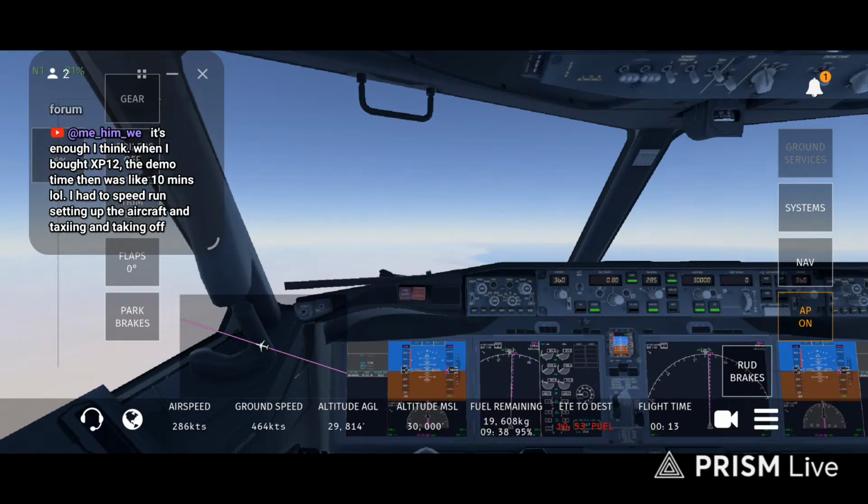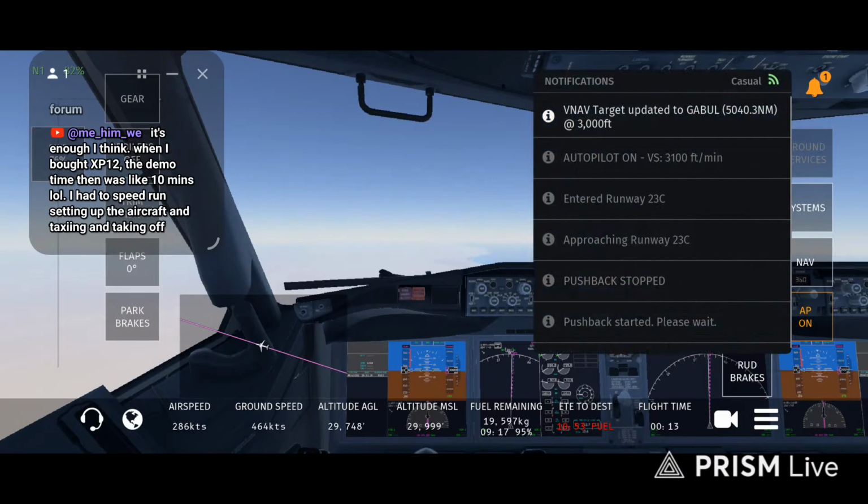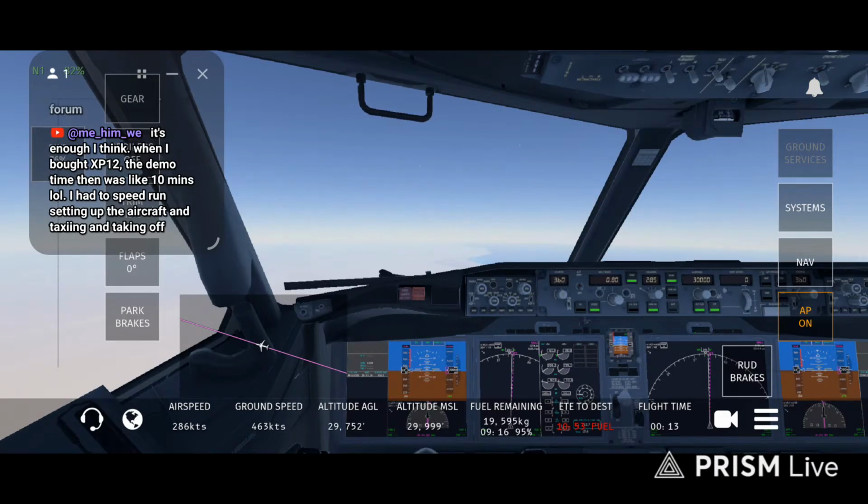I had to speedrun setting up the aircraft and taxi and take off exactly because the physics is more important. So if I was the one, I would actually take off, turn around, and just land. Right? So yeah, I think checking on the physics is way more important. Way more important.